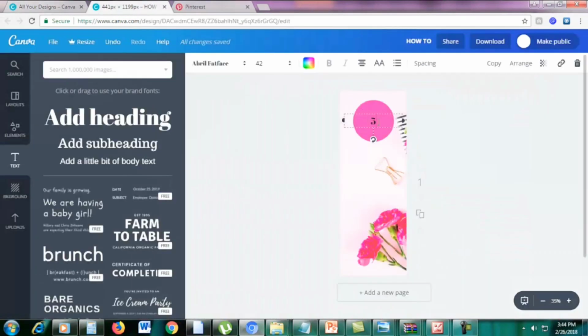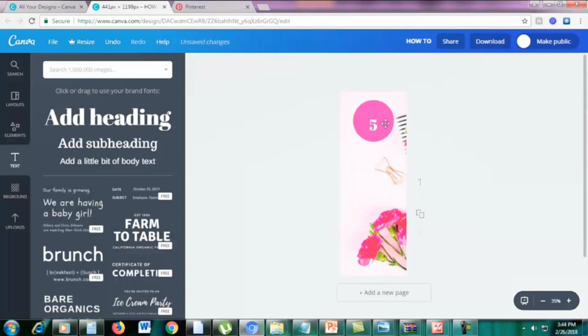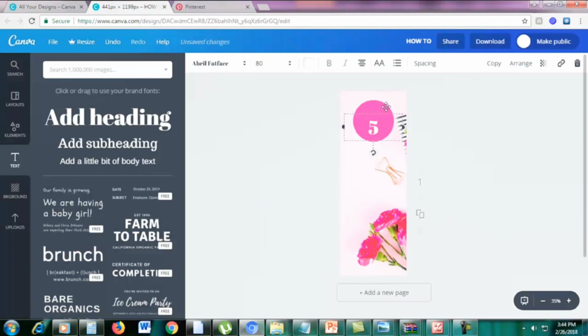So 5. We want to make it bigger, so just highlight the number 5, click the font size, and let's make it bigger. And I want to change the color. Highlight it again and go to the color picker on top, and I want this to be white. It still looks small, so let's make it bigger. Let's make it that, and I want to change the font.